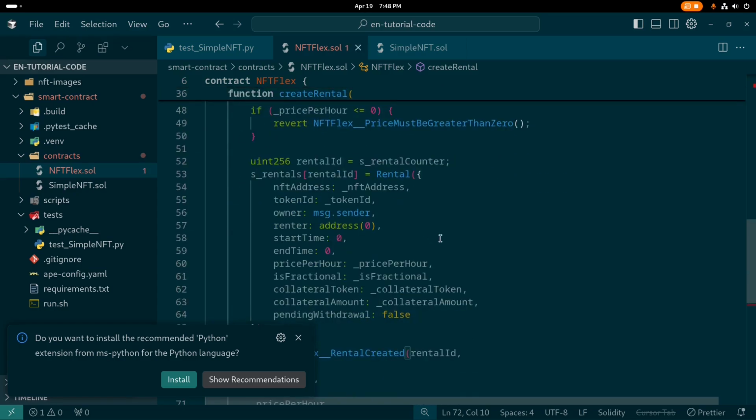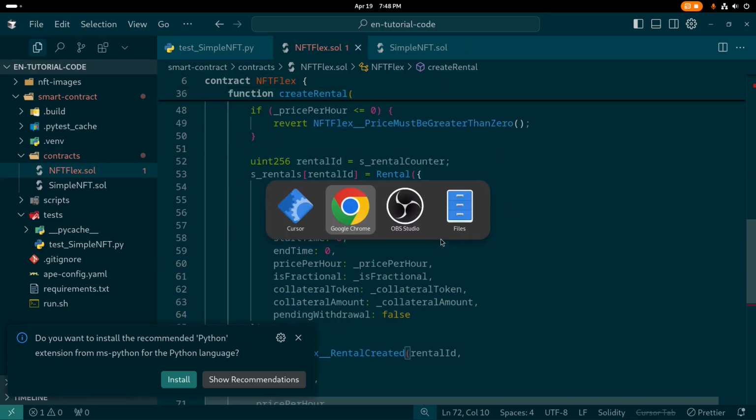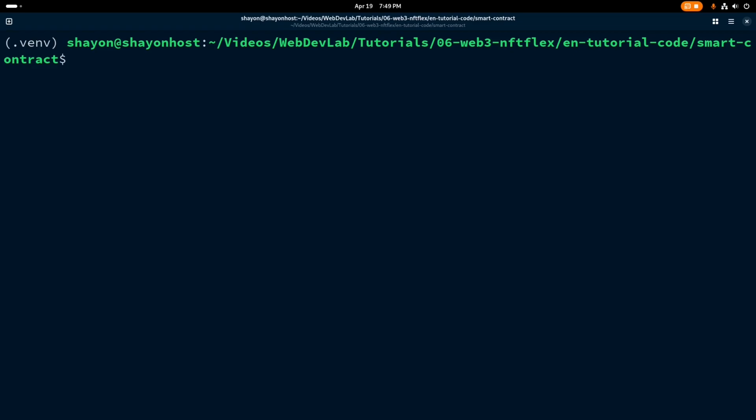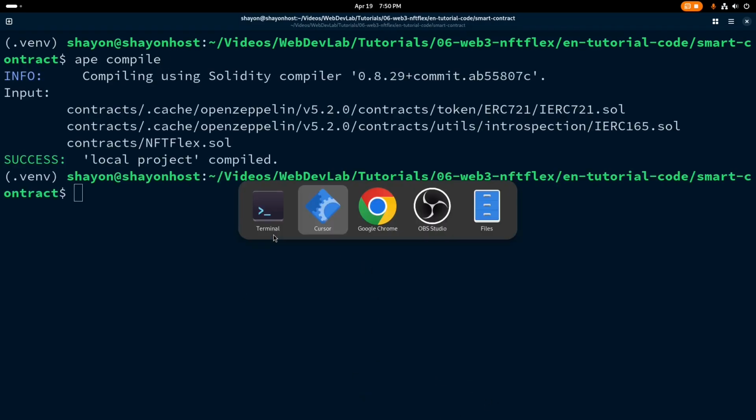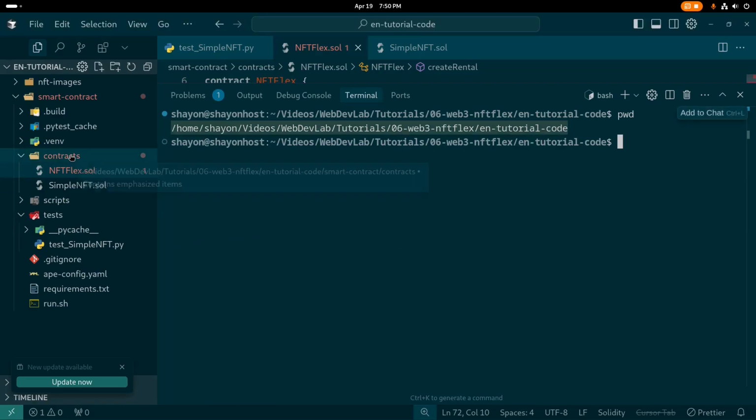Okay, let me just save it and compile the project one more time. Run this command, ape compile. If it runs successfully, then there won't be any error in our contract. It runs successfully, that means there is no error in our contract. Let's create a test file.